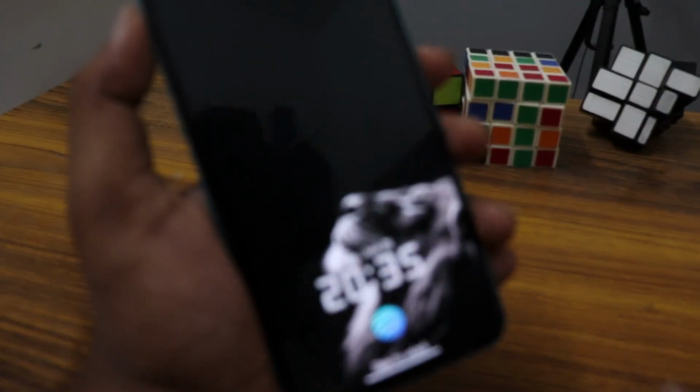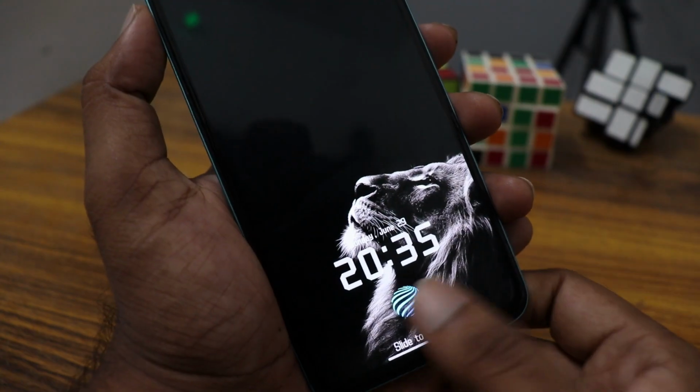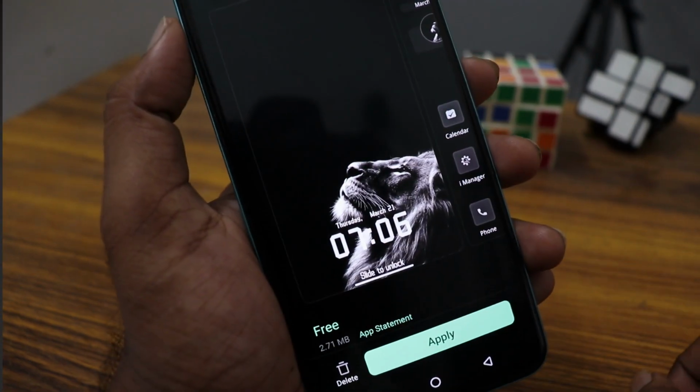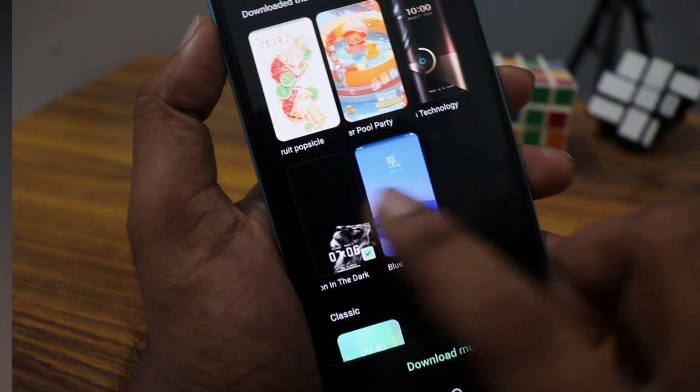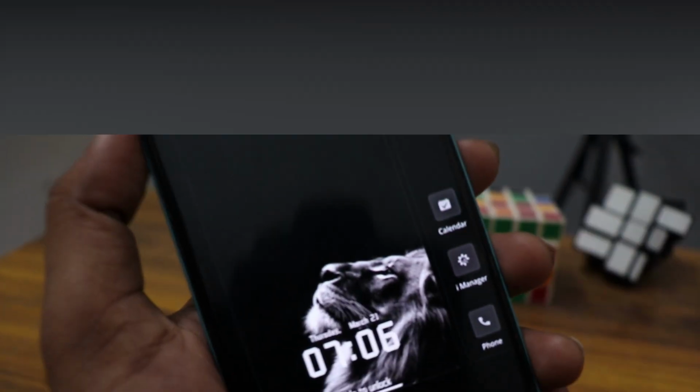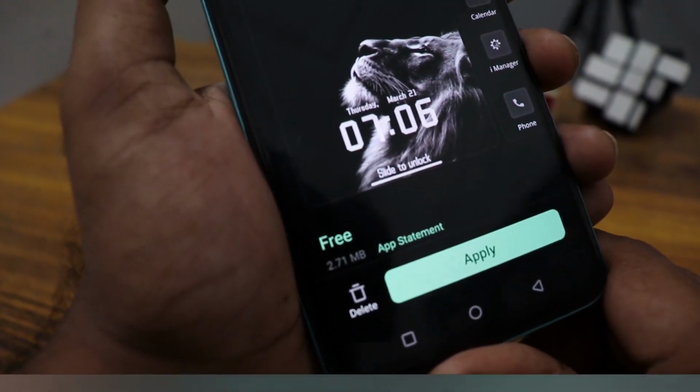On the lock screen you can find a dark wallpaper, a lion wallpaper, and a digital clock, and you just open it. To get this, go to the theme store and search for lion, and you can find this theme, the lion, in the dock. It's actually a 2 MB theme. You can just apply it.